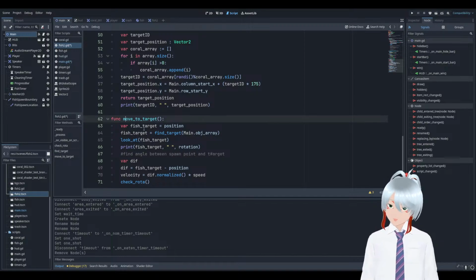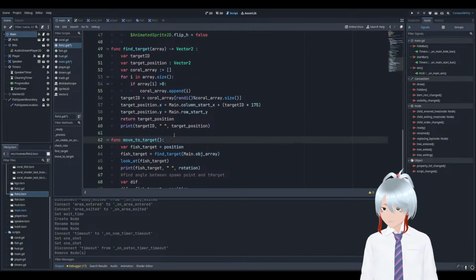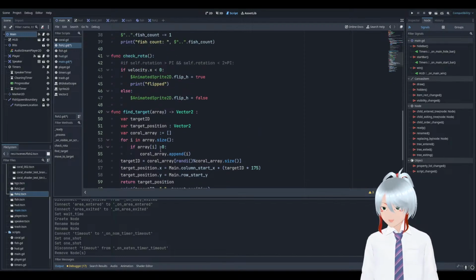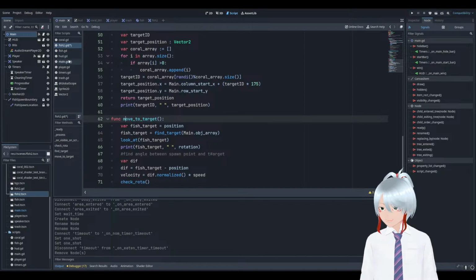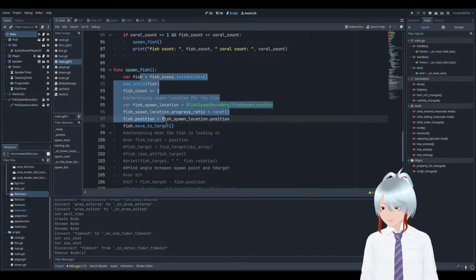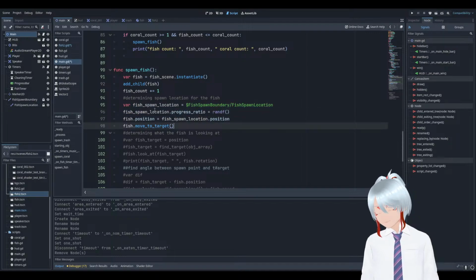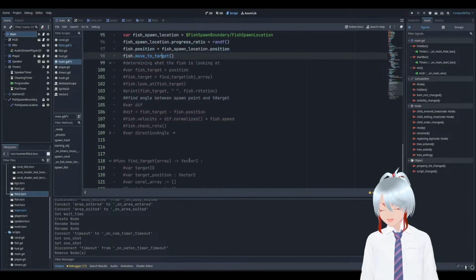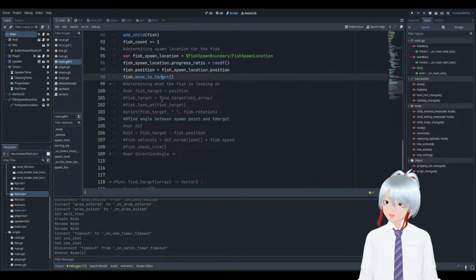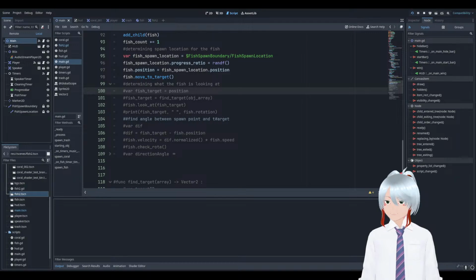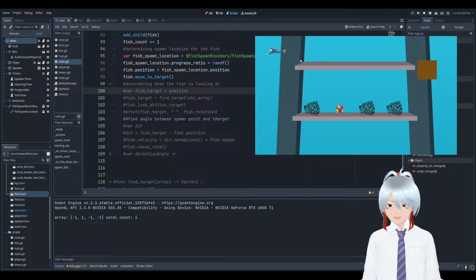So the function move to target would use find target and check rotation. Okay. And then basically when you spawn, you add child, spawn location, move to target. Yep. Okay, let's see if this works. Okay, it works.